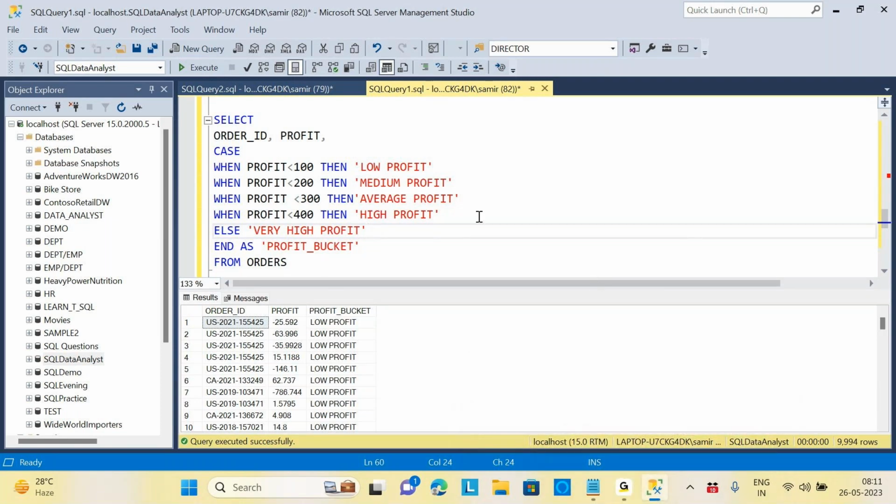Yes, yes. So it's something like CASE WHEN profit. It will go row by row. It will check if profit is less than 100, low profit. Wherever the medium profit will come, medium profit is less than 200. Now, this is one very important question for you. This value, is it less than 100? Say yes or no. Yes. Less than 200? Yes. Less than 300? Yes. 400 also? Yes. Then why is it coming as low profit? Why is it not coming as medium or average?